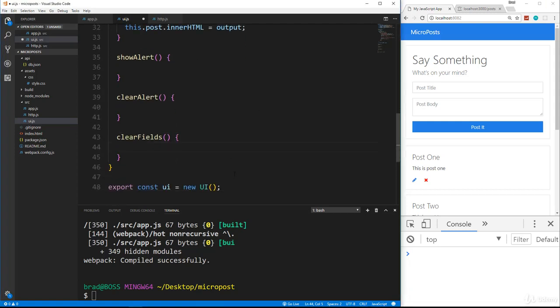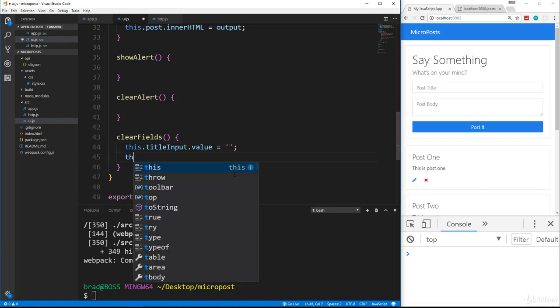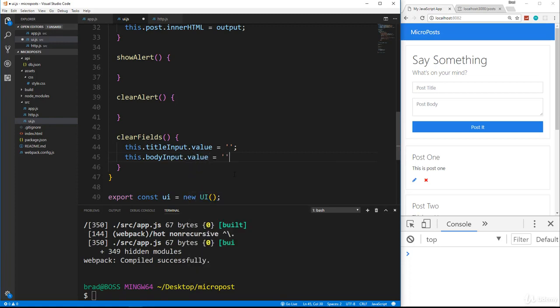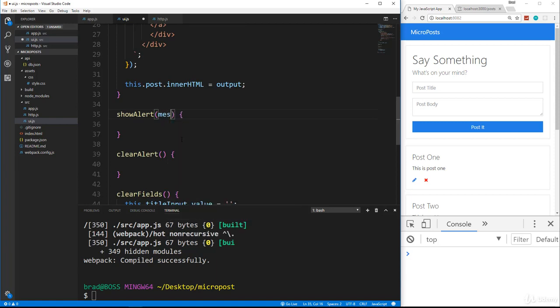Now clear fields is the easiest, so let's do that first. We're just going to take the title input. Remember, we defined that as a property, and we're going to set the value to nothing. Same thing with the body input, set the value to nothing. All right, and then for the show alert, let's go up here. That's going to take in a message and class name, and this is going to be pretty much identical to the show alerts that we've done in past projects. We first want to clear it, so this dot clear alert.